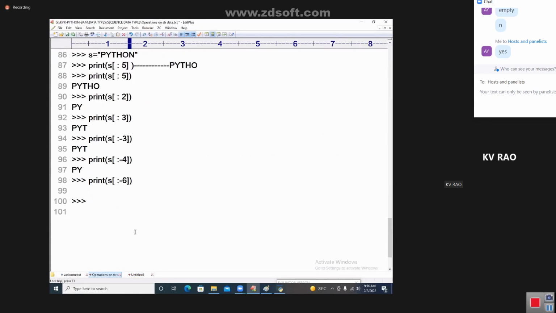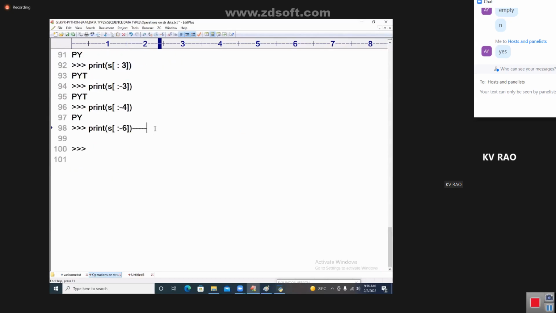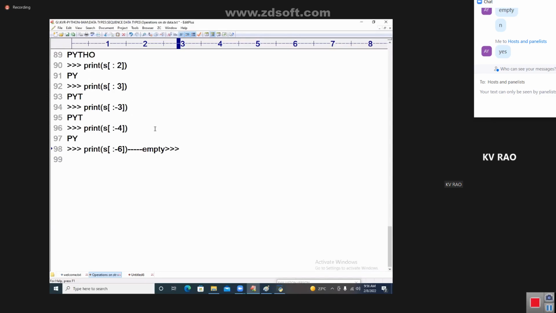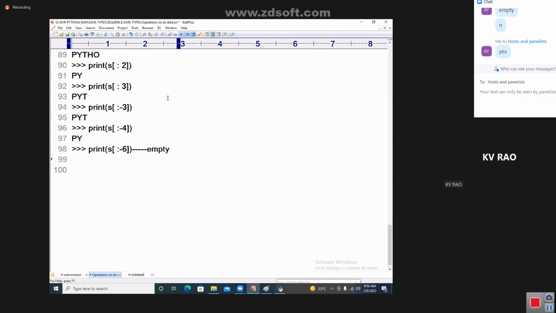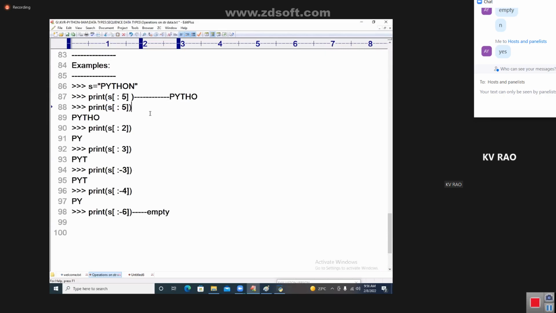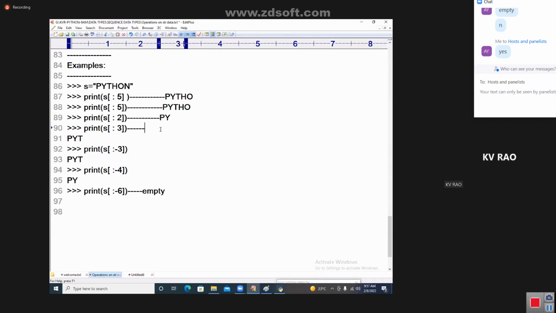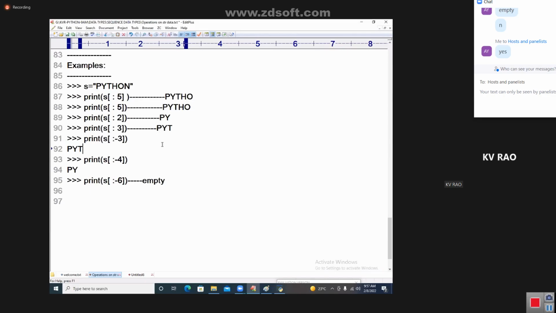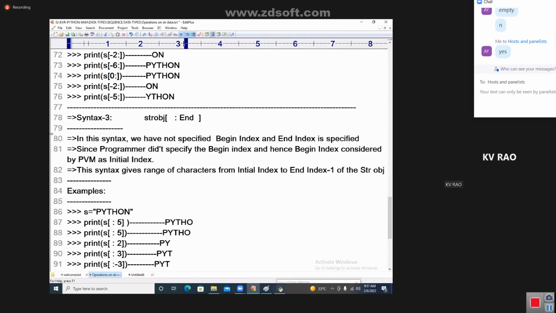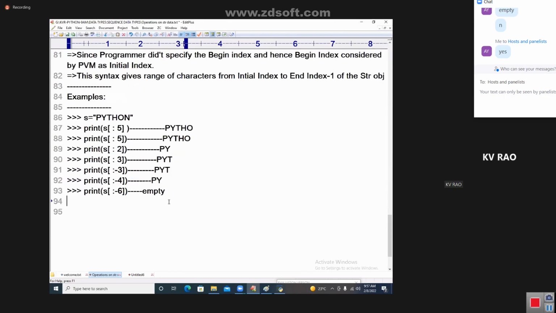Come on to this point. Here, the answer is empty. Please don't get doubts. Once you open a bracket, you need to close it. Without opening and closing, nothing will come out of that. This is the one we need to take care of. Once you open the bracket, you need to close it. Until you close it, it keeps giving the continuation prompt. Empty. Right. Is syntax number 3 understandable, all of you? Is syntax number 3 understandable, students? Quickly.